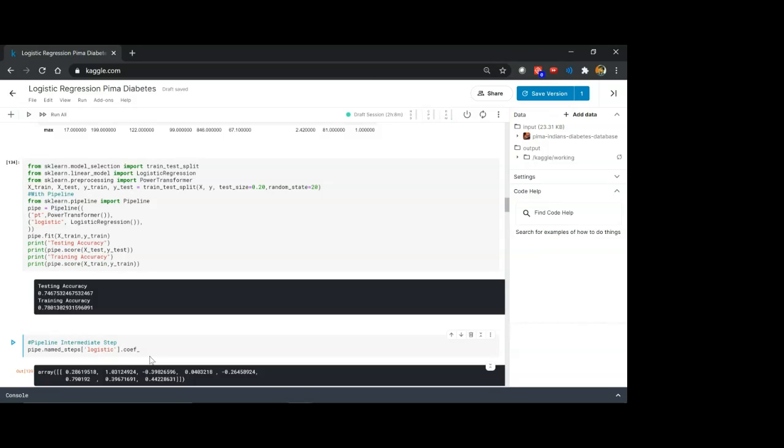Okay, so what have I done? We have a pipeline. This is the same thing we have seen before. Just focus on this part of the screen. This is just named_steps. All that we are talking about is, hey, how do I access the intermediate steps of a pipeline?